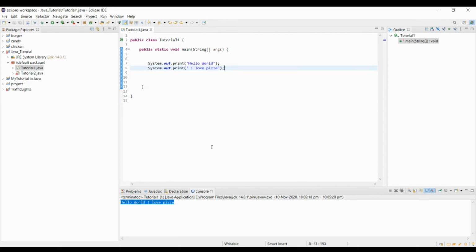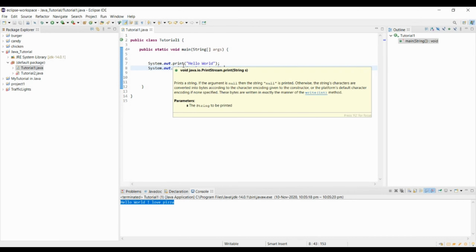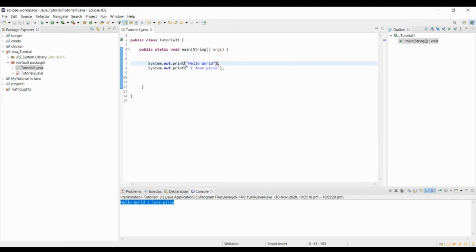But we have got the output in a single line. I want an output in two separate lines. So for that, we can change this print to println, which means print line. And let's first run it and see what happens. Yep, we have got the output in two different lines.